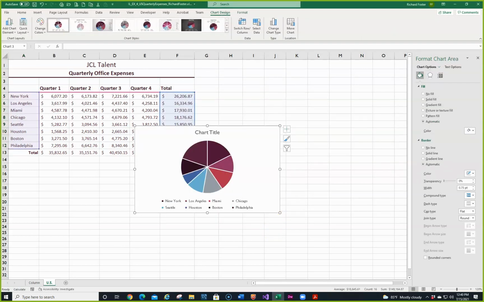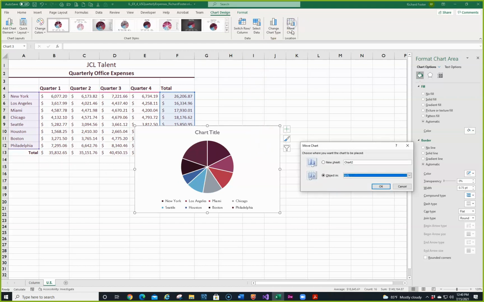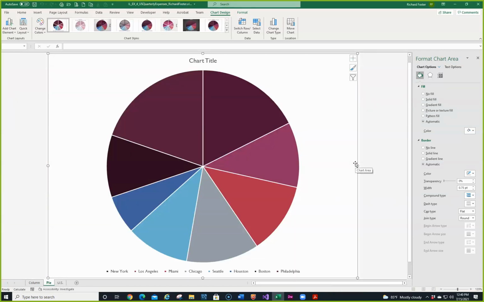And we want to move chart to a new one, so I'll just click on move chart since it's already there. Click on new sheet, and let's see what it wants us called. It wants us called pie. Looking good there. That was number 2.